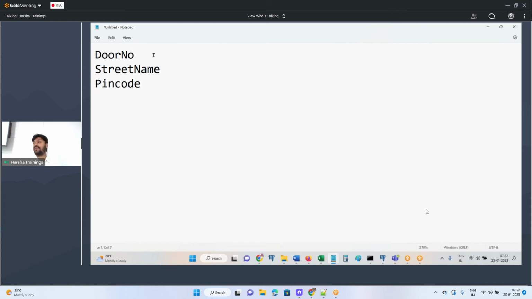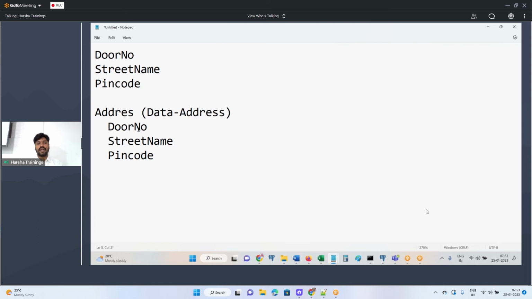These properties are going to hold values. These are called single value properties. What are these called? Single value properties. These properties come under another property called address. The address property is holding all other properties. That means address must be a page. This is referring to the data address class. Now address is a page property which holds other properties.